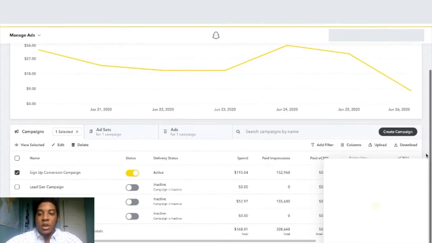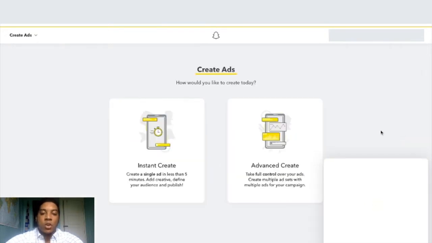Let's get started. In order to create a Snapchat ad, it's pretty simple. Once you're in the ads manager at ads.snapchat.com, you're going to press create campaign. You have two choices: either instant create or advanced create. Instant create is basically basic. It doesn't have every single thing that you would probably want. I recommend doing advanced create.